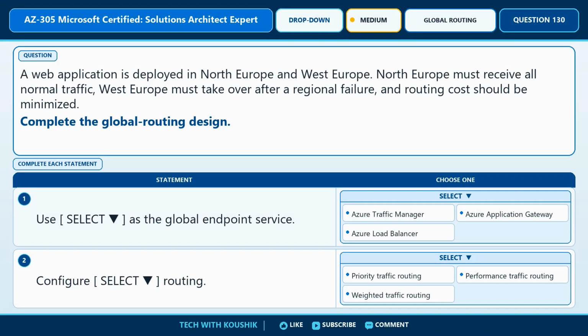Evaluate question number 130 against every requirement. This question moves us into global routing. Analyze the scenario before evaluating the choices. A web application is deployed in North Europe and West Europe. North Europe must receive all normal traffic. West Europe must take over after a regional failure, and routing costs should be minimized.